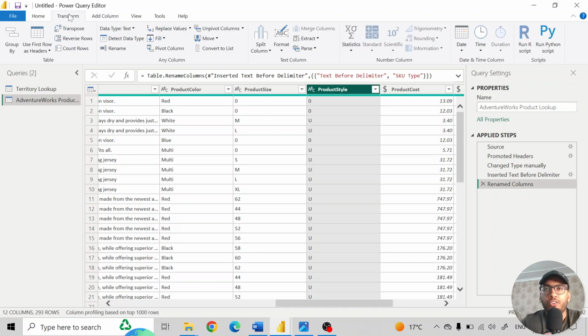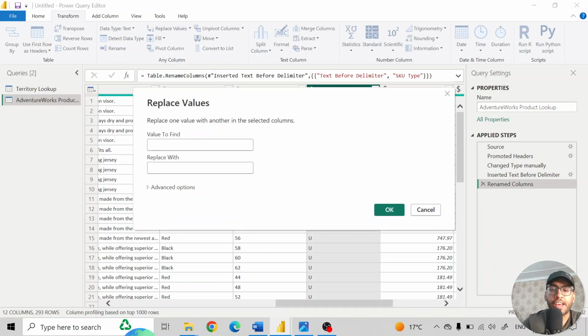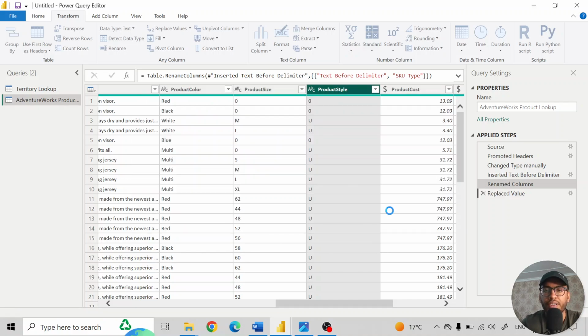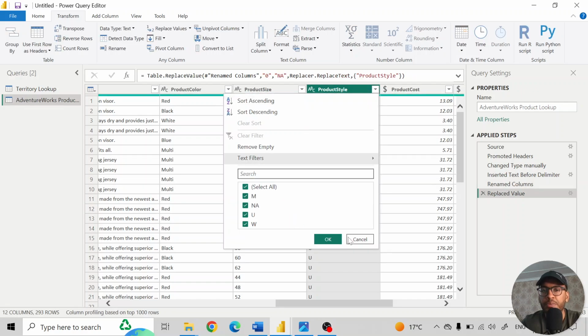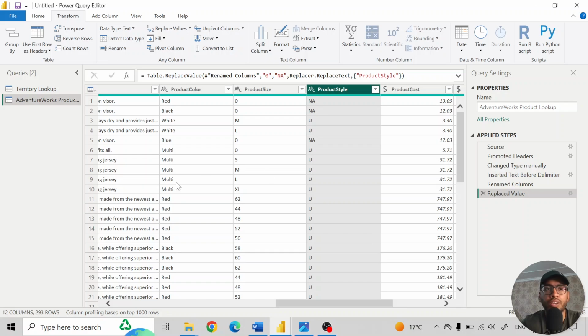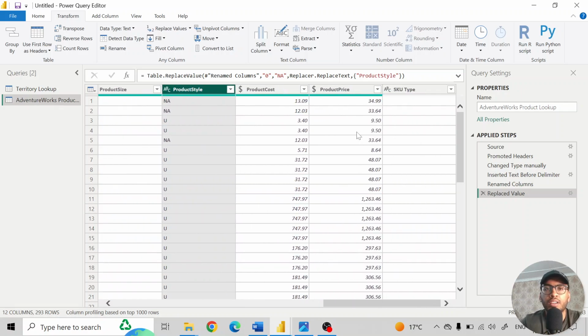I will go to the transform tab. Under the transform tab I will click on replace values, then replace values. The value to find is 0 and replace it with NA. Click on OK. Now I can see 0 has been replaced with NA. So that's how you can replace the values in a specific column.